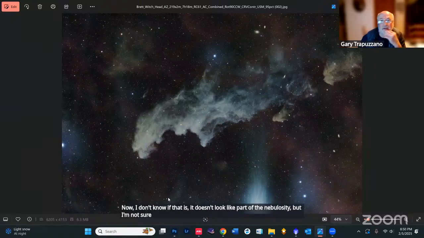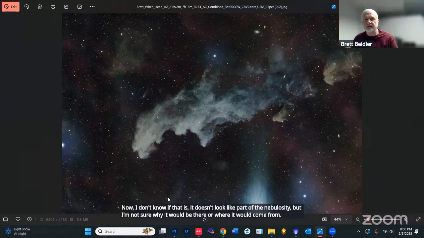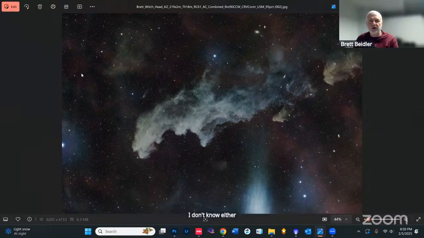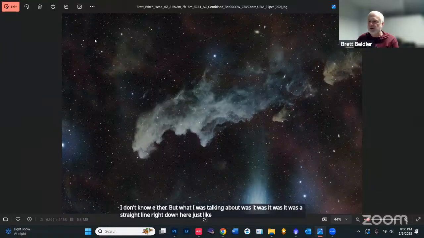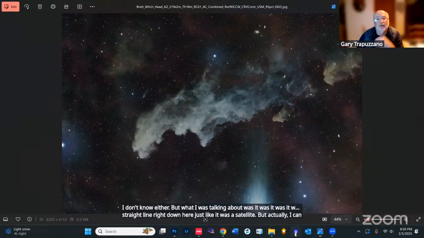Now, it doesn't look like part of the nebulosity, and I'm not sure why it would be there or where it would come from. I don't know either. But what I was talking about was a straight line right down here, just like it was a satellite. But actually, I can do this. Oh, no, that I didn't see.